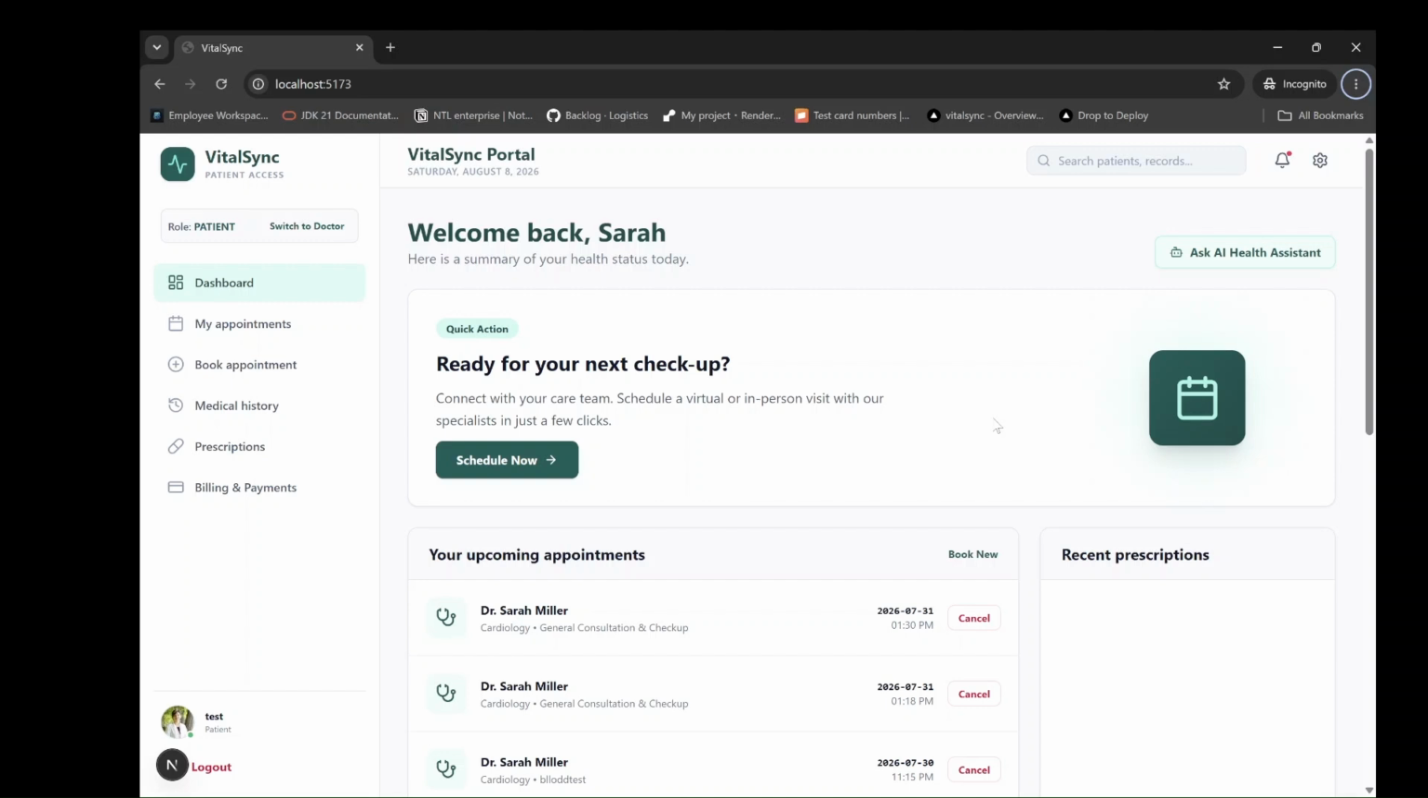So before this sprint, Vitalsync worked fine as long as everyone used it correctly, like clean import, no crashes, no one trying to break through it. Right, that's fine for a demo, but it's not fine for a real product, right?